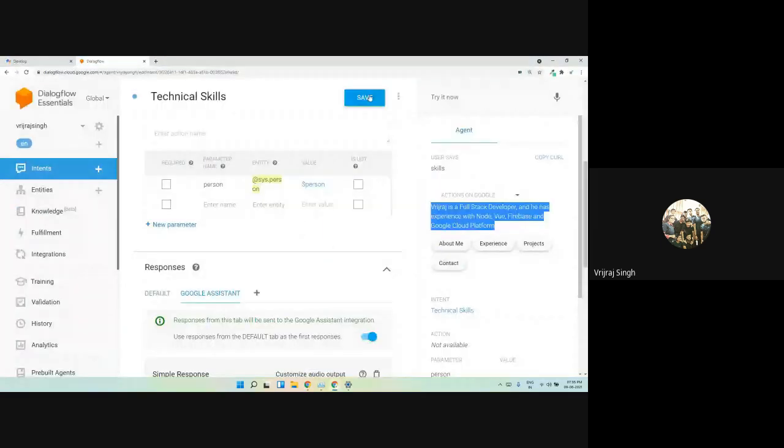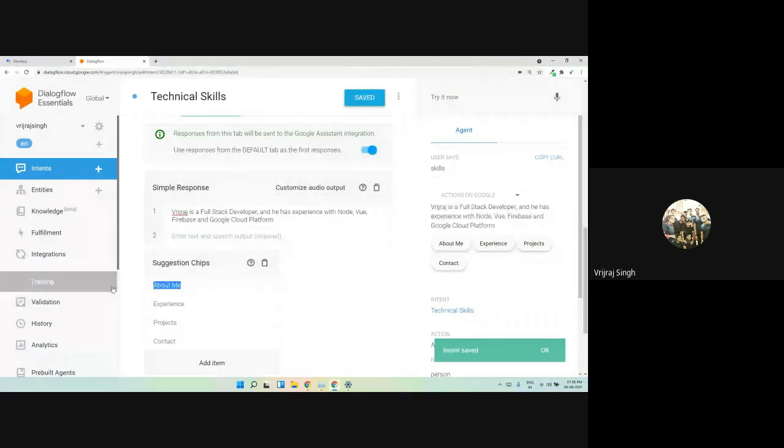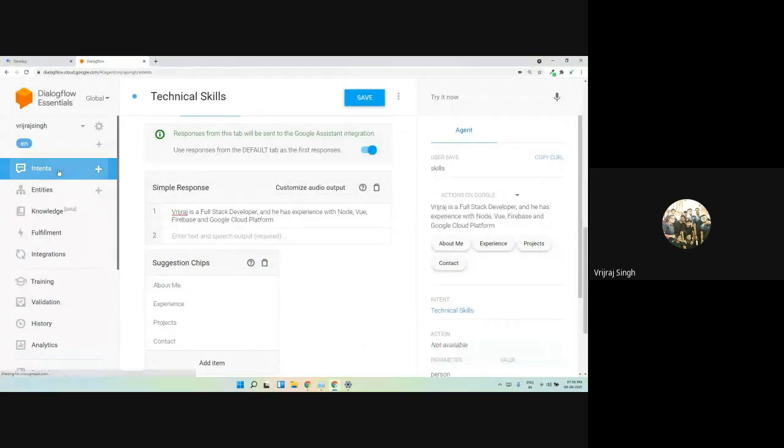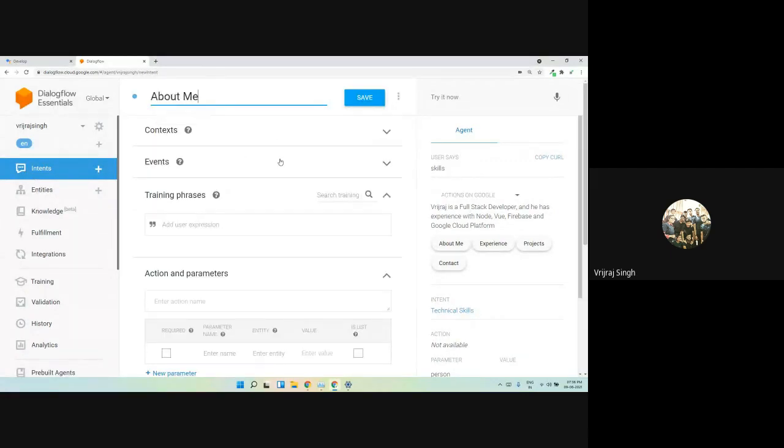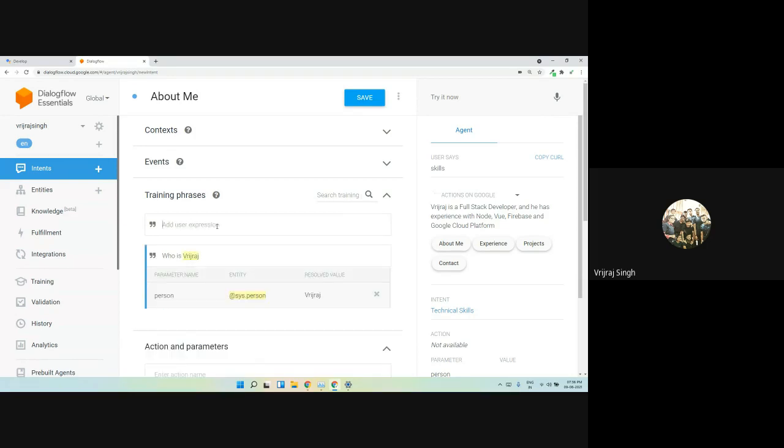Okay, so now we have created one intent related to technical skills. Let's create another intent for about me. I will go to the intent and create another intent. This intent is related to about me, like who is Vrijraj? Who is Vrijraj? More info about. You can mention words or you can mention questions, it's totally up to you, whatever type of questions the user can ask. Like the user can say directly about Vrijraj.